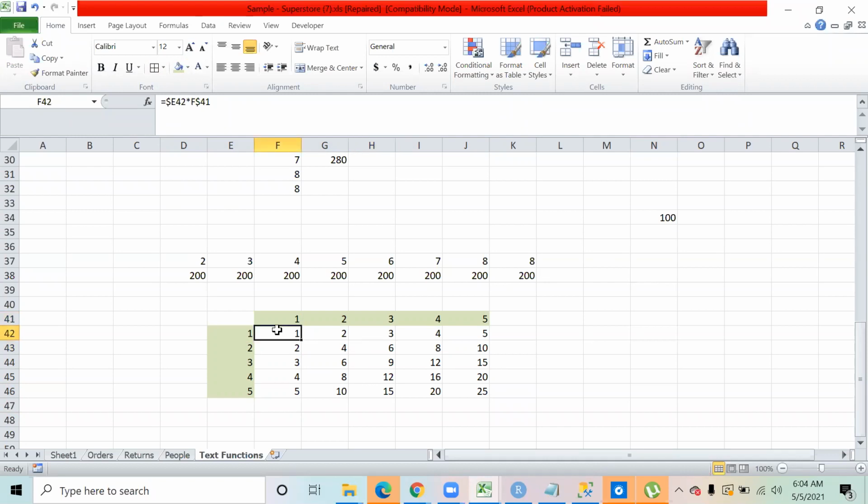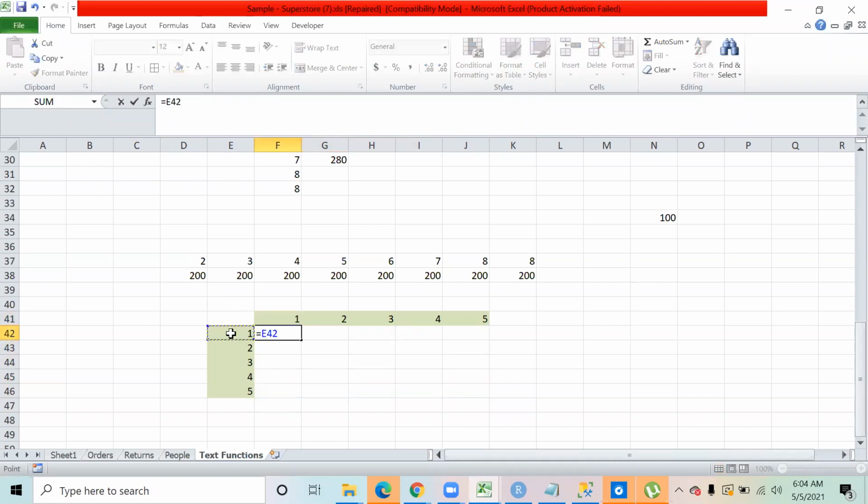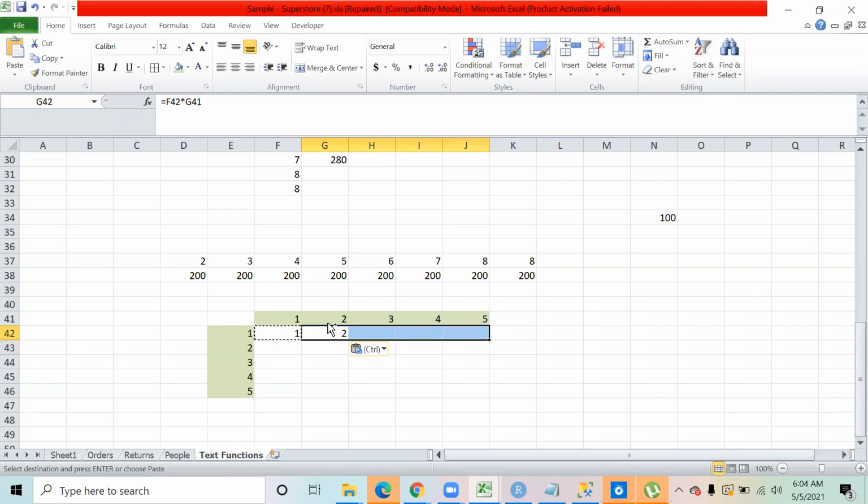See, let's do it the wrong way. The best way of understanding it is always doing it the wrong way. If I say equal to this number multiplied by this number, and I don't freeze anything, let me copy this formula and paste it on the right hand side. When I paste it on the right hand side, I notice the results are not coming correct, right? Because when I'm multiplying with 1, I should have got 1, 2, 3, 4, 5 only, but I'm getting 2, 6, 24, 120. So let's try to figure out what's gone wrong.